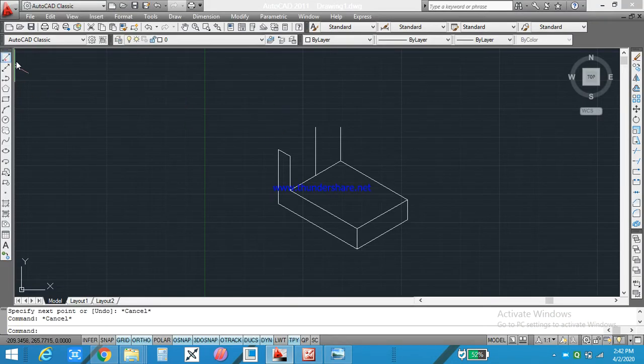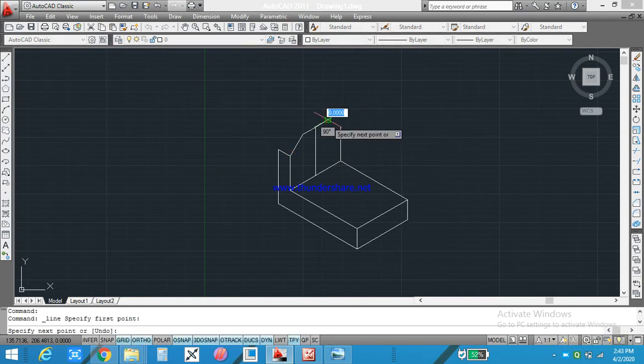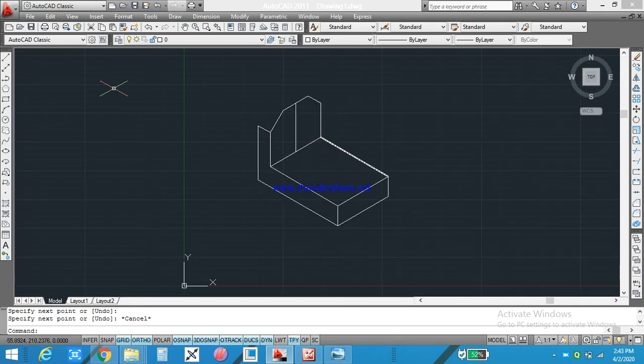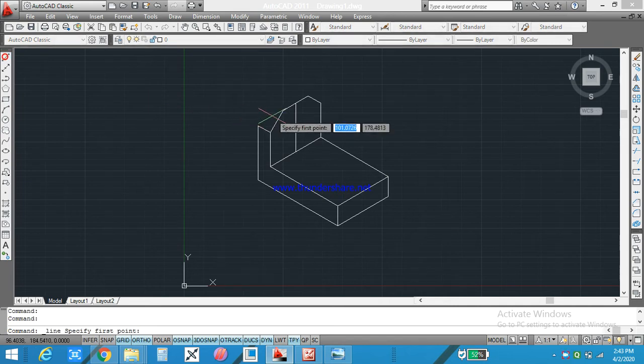So just draw the line F5, 16 to this side, repeat line, and 16 to this side. Now we have to join the end point. For joining the end point, we need not change the plane. So we have obtained over here. So this width is 15. So just draw the line from this point 15.